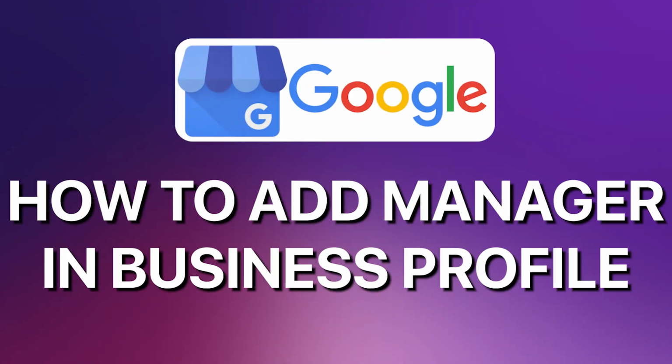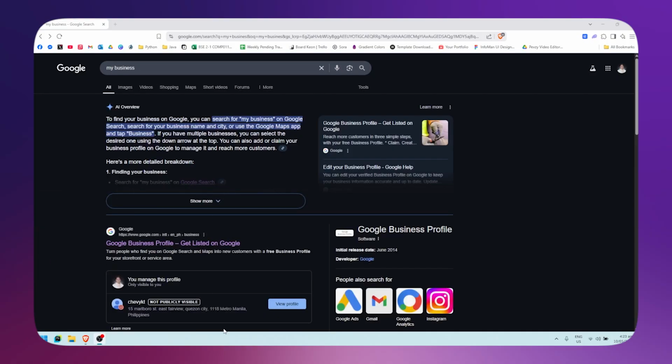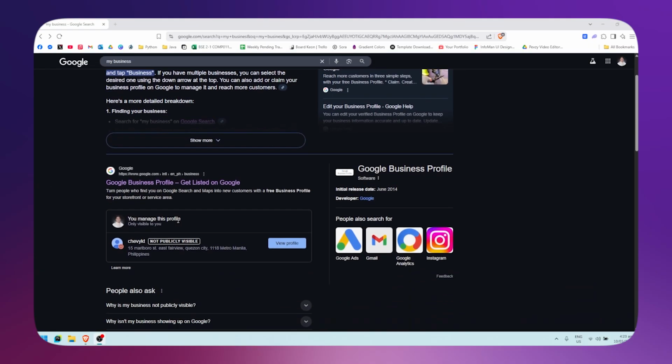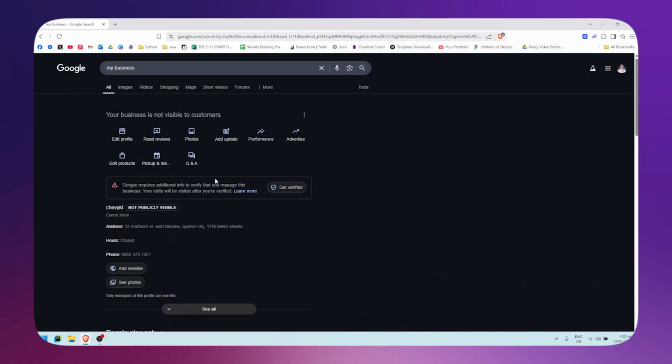How to add manager in Google Business Profile. So first what you want to do is just search for my business here on Google search bar. And once you've searched for it, it should pop up right here. And just simply click on view profile and it will bring you right here on this page.